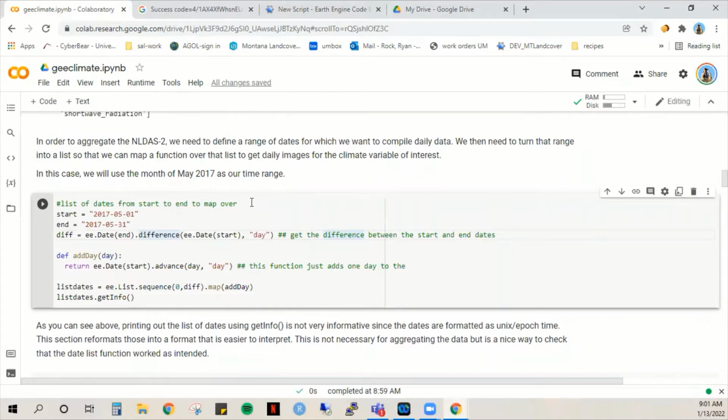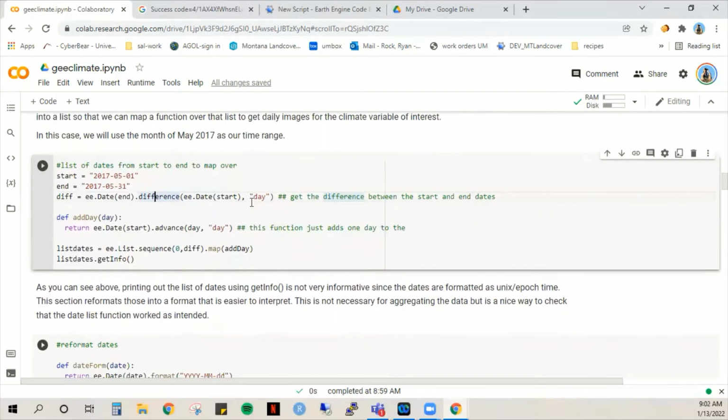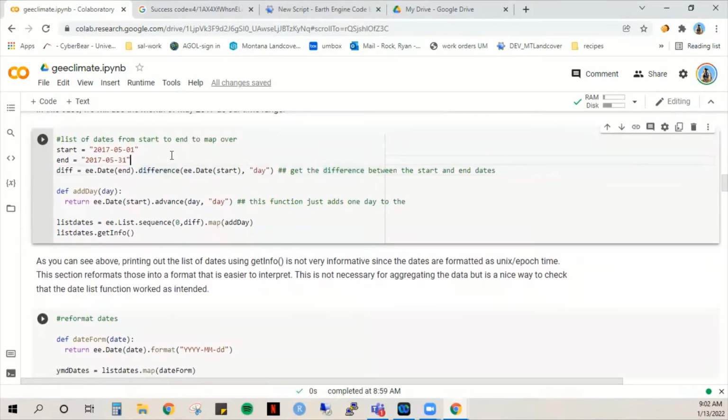Okay, so now that we have our NLDAS data here, and we want to aggregate that up from hourly to daily, we need to first establish a time range within which we're going to aggregate the data. So in this case, we'll just use the month of May 2017 as our range. So you'll see in this chunk here, we're establishing two variables, a start and an end, and those are strings for the start and end date, so May 1st through May 31st of 2017. The next line here is getting the difference between our end date and our start date by day.